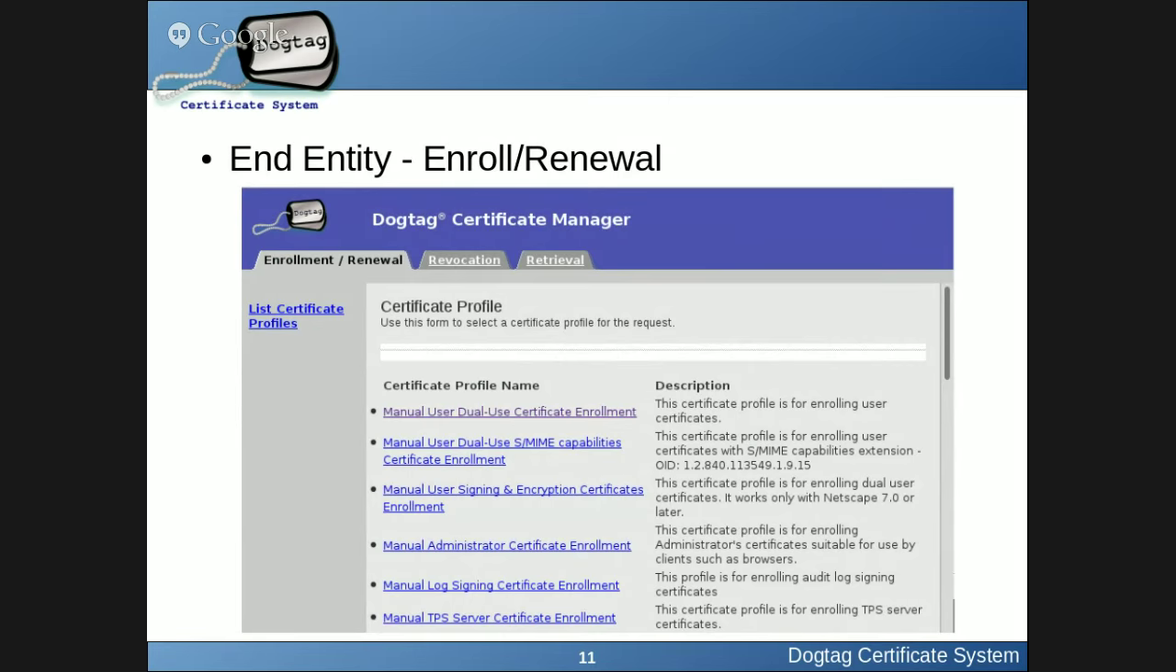And the last one I have on there is directory.fedoraproject.org. That's where 389DS is located.